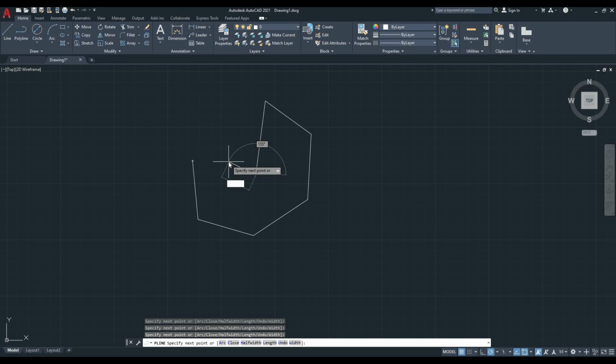You can also type CL to connect the endpoint and starting point of your line. CL means close. When you click on any of the lines, notice that you have also selected all the connected lines because they are considered a single object. That is the main characteristic of the polyline command.